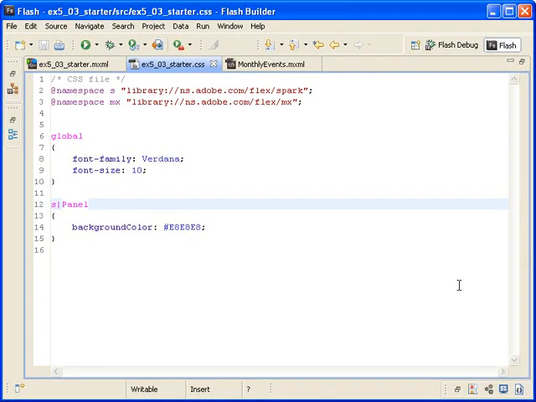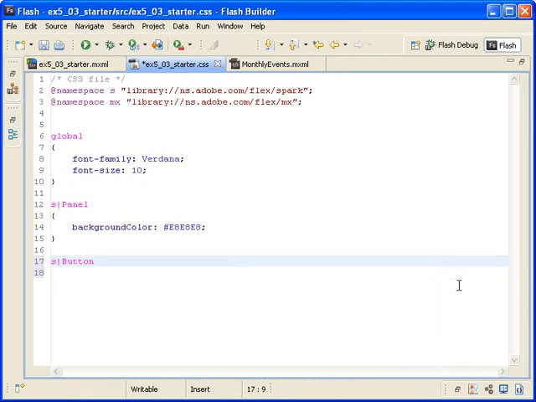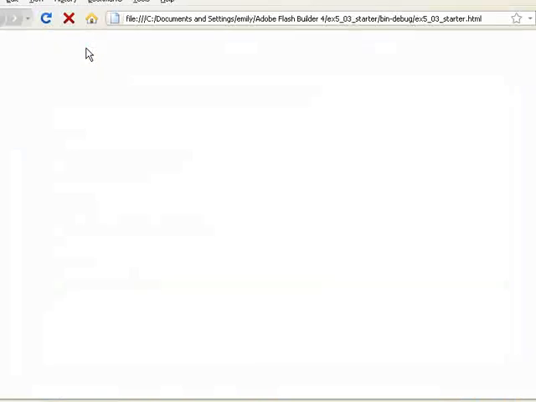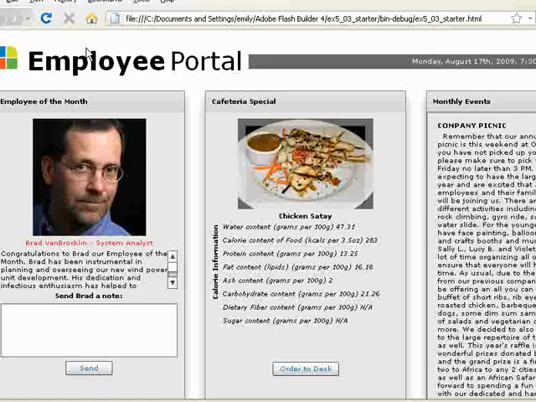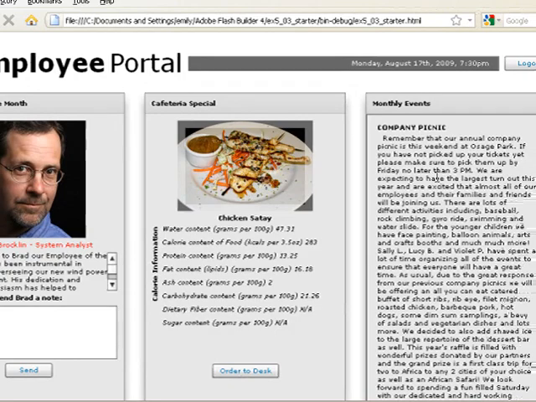Within the CSS file below the panel container selector, I'm creating a Spark button selector. I'm setting the color property to blue, pound 0074AA. When I save the file and run the application, you can see all the text values in all of the button controls are blue.